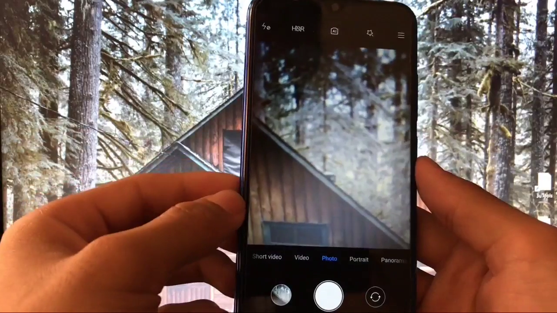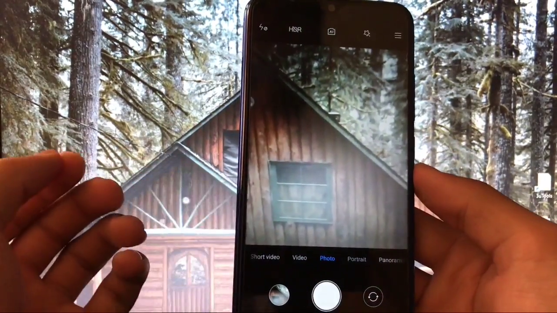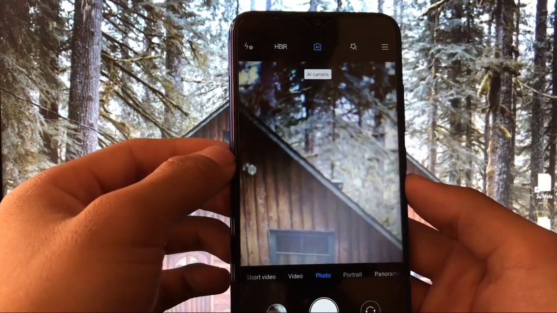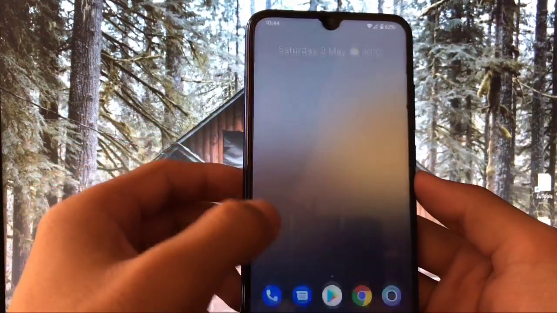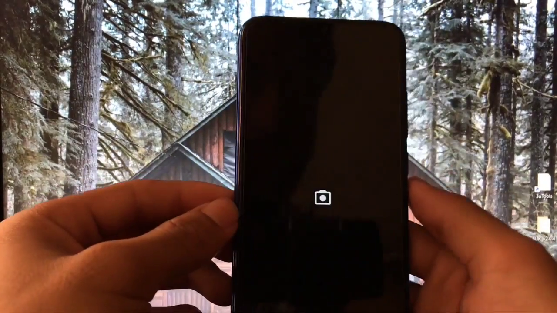By default you get the ANX camera pre-installed. When you click photos, it is clicking without any issues. If we talk about portrait mode, it is working too, but there is no 48 megapixel camera available, and AI mode is available too, so that's another very good thing.